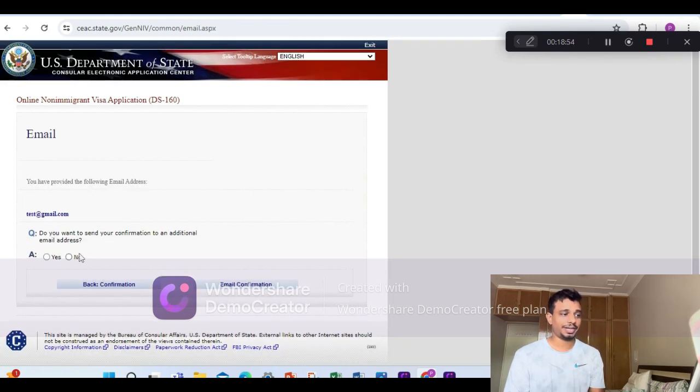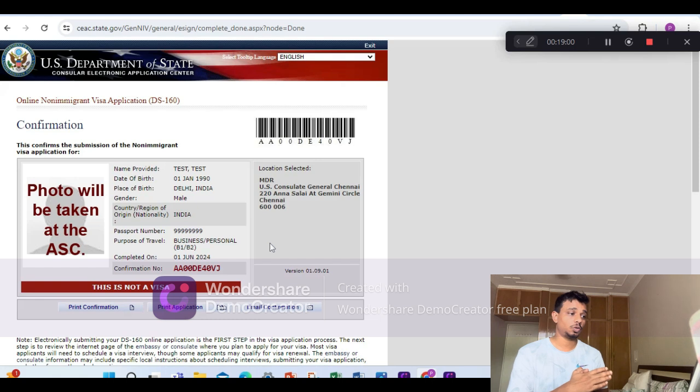Now you go to the next step, that is the confirmation step. Please make sure you print and download it, and you will get an email confirmation as well. You download this confirmation. This is your visa DS160 form application, which is confirmed. With the help of this, now you're going to pay the fee and book the slots, and this is it for this video.